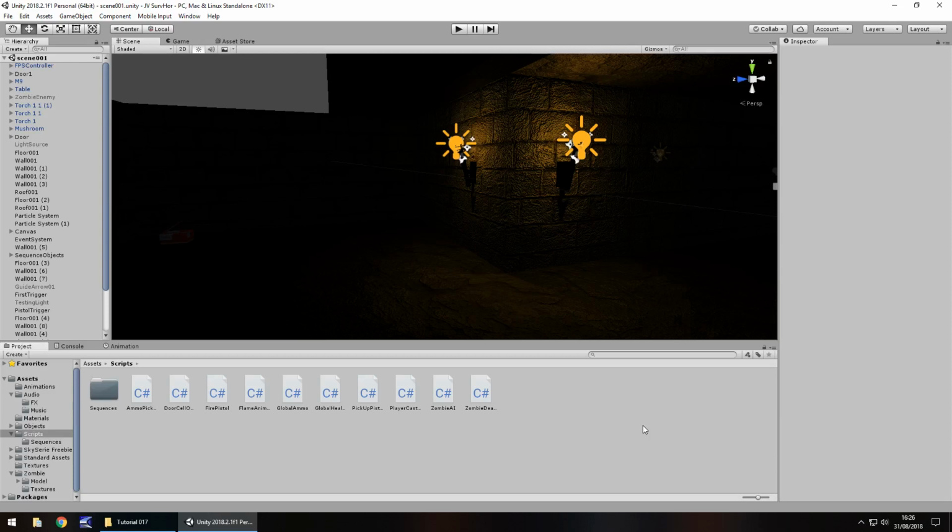Episode 17. So in this tutorial, we're going to work a little bit more with how our game looks visually. So we're going to work with a skybox, we're going to close this room off we've got here, and we're going to add a little bit of music as well.